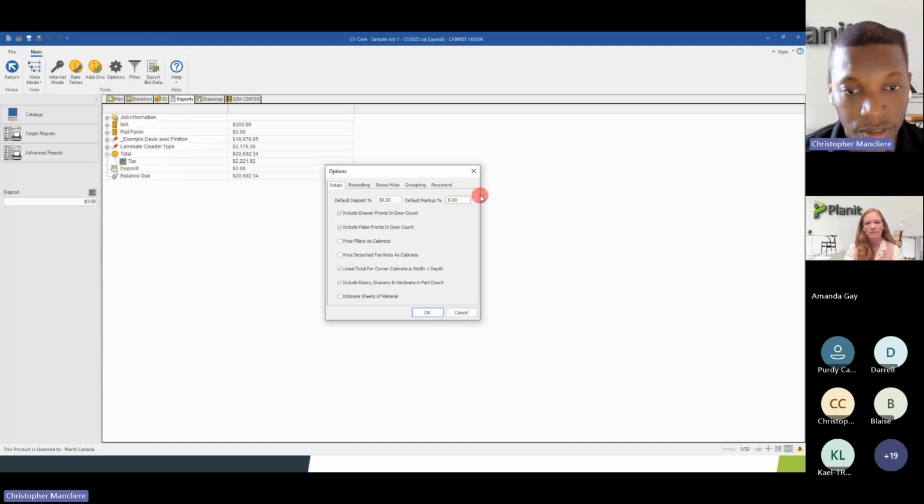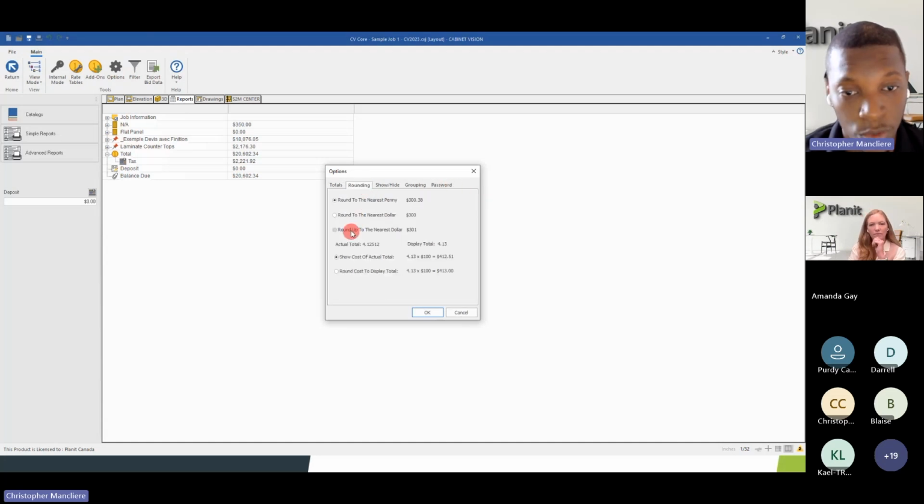The next thing is to check your rounding, depending on how you want to present the total cost. So if you want it to the nearest dollar, or instead put decimals, you can do it, of course.